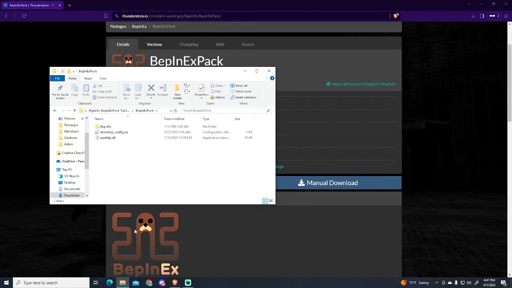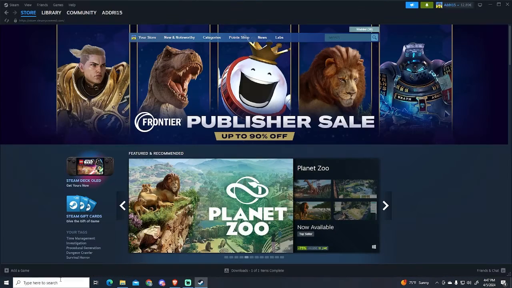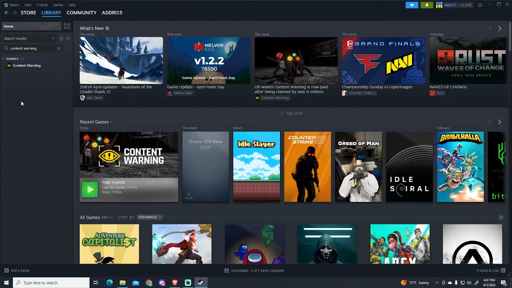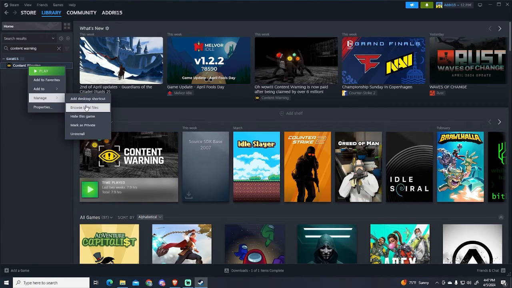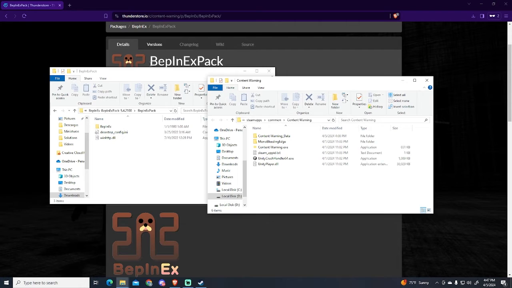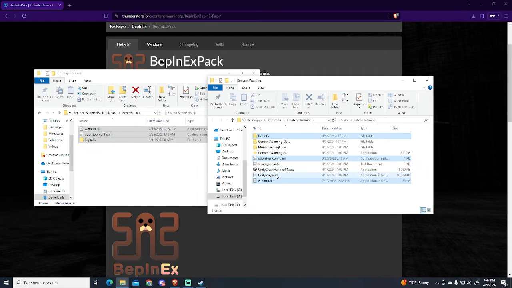So to find your Content Warning folder, you're gonna go to Steam, then library, search for Content Warning, then right click, manage and browse local files. Now the game folder will pop up. Here is where we need to drag these files right here. So we just select them and drag them right here.